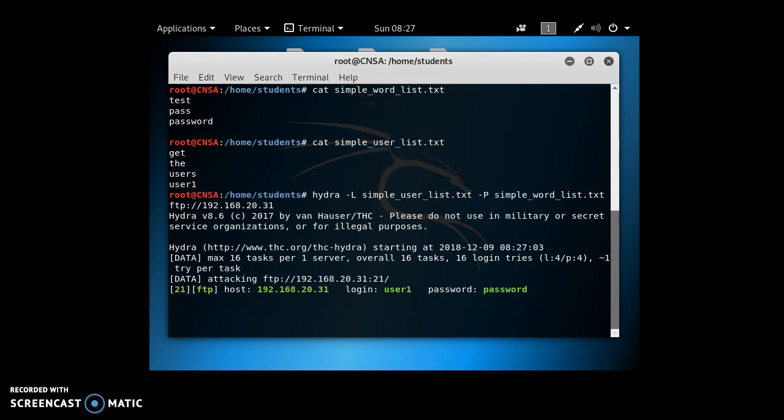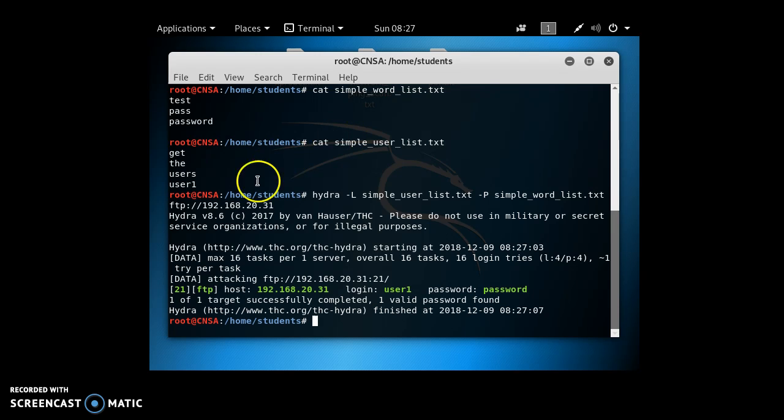It'll take a moment to run, and there you see it has completed. It found on FTP at this host, the login that was successful was user1, and the password that was successful was password.